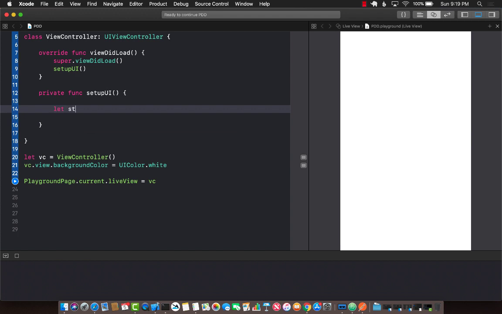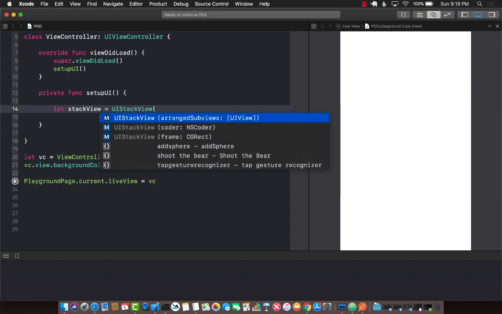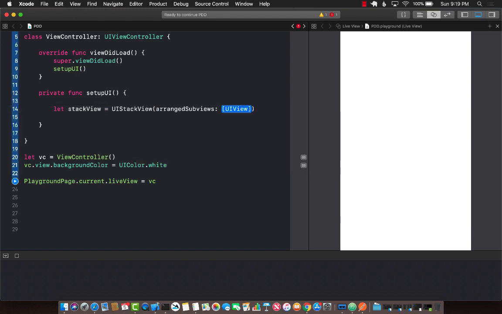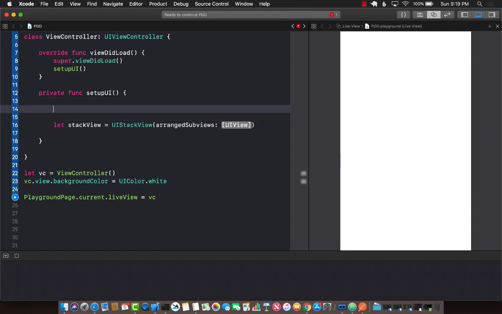So let's go ahead and create a stack view over here. Stack view equals UIStackView, and the initializer for the stack view, or at least one of the initializers, takes in UIViews. I don't really have any control right now. So the first thing I'm going to do is add a label.